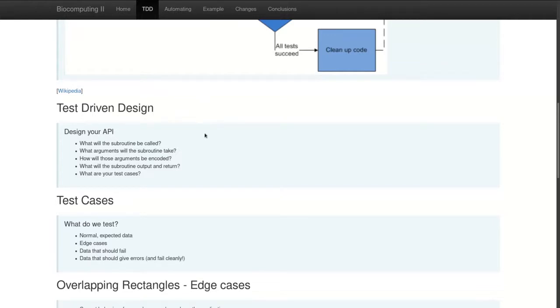In test-driven design, designing your application programming interface, your API, is absolutely crucial because you're going to do that before you start writing any code. So you need to decide what the subroutine, the function or the method will be called, what arguments it will take, how those arguments are going to be encoded. So we might decide to use an array, we might decide to use a dictionary, and so on. There are different ways of encoding the same information.